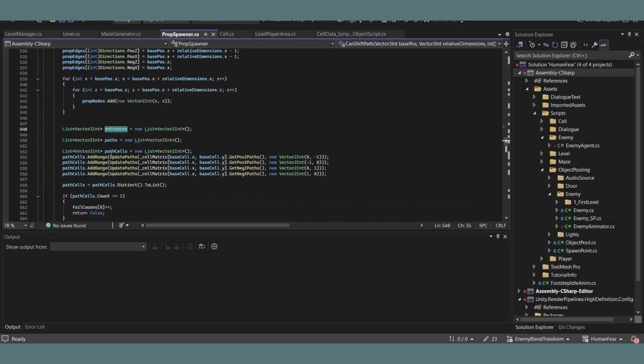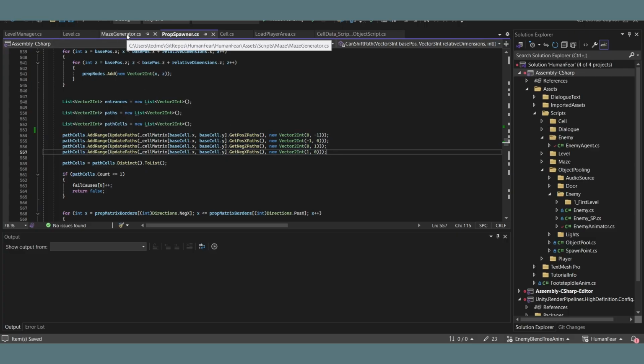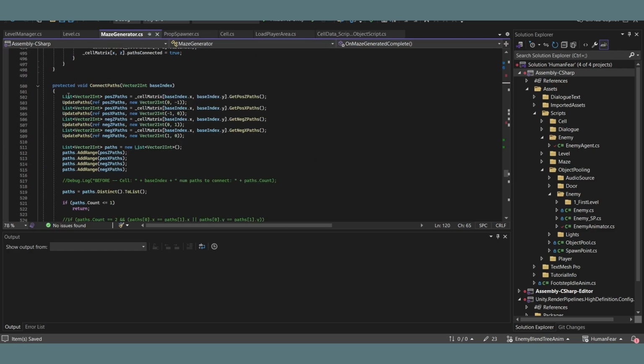We then create a few more lists. We then find the entrances, paths, and path cells. Here, all these four functions are actually doing is exactly what we saw earlier when we were looking at the maze generator, where we were connecting the paths. So what we're actually finding here is what we found here when we connected the paths.